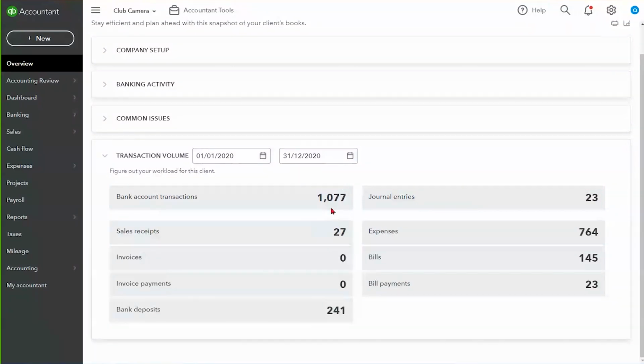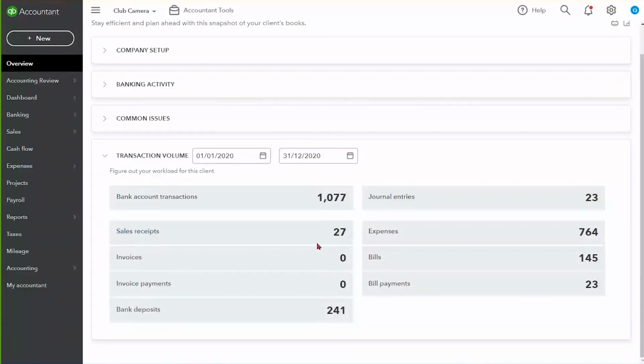So if I'm quoting them per month, I can see that we're talking about 90 transactions a month. Okay, what's your price structure for individual transactions? Okay, the next thing that I'm looking at is there are no invoices, but they are sales receipts. Okay, do I need to price for those accordingly?